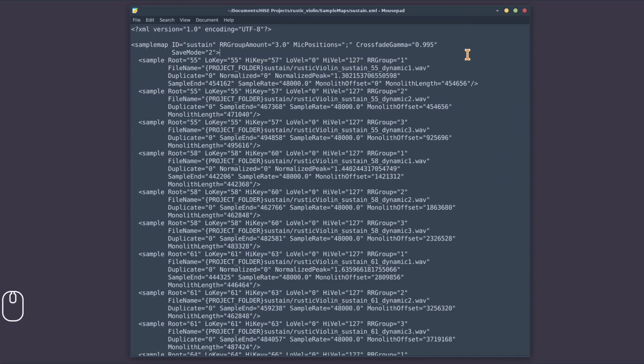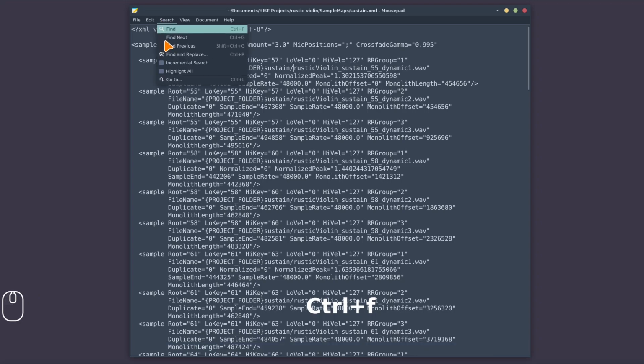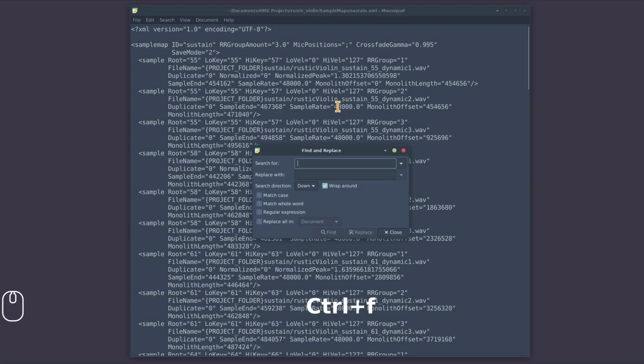And this is really good because it means if you want to make some batch changes to your sample maps, you don't have to do it in HISE, you don't have to remap samples and all of that, you can just do it in a text editor. So if I decided I wanted to change the name of my sample from rustic violin to rustic viola, I could just use find replace on this. And where's find replace? Here it is. Find replace, so I could find the word violin and replace it with viola. And it says 48 matches, so then I could just go through and replace all of these, and it's done. And it's much easier than doing it through the GUI in HISE.